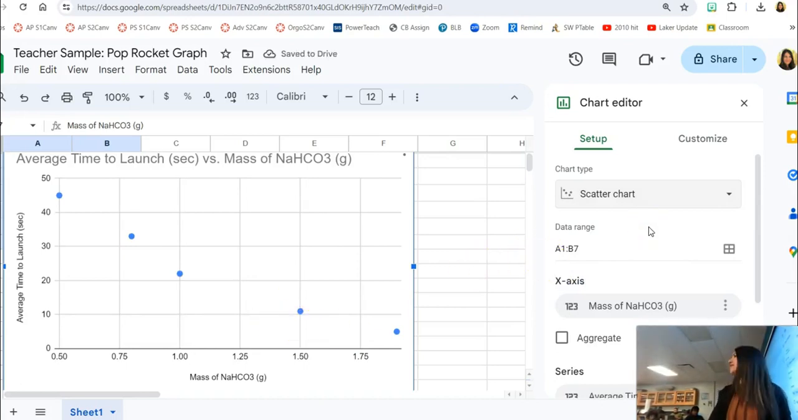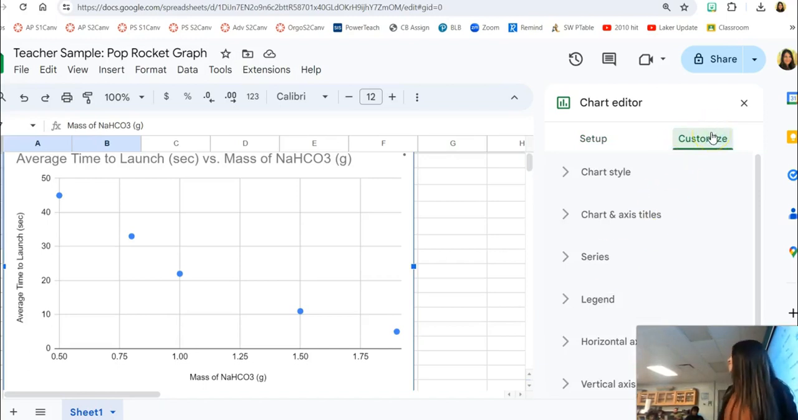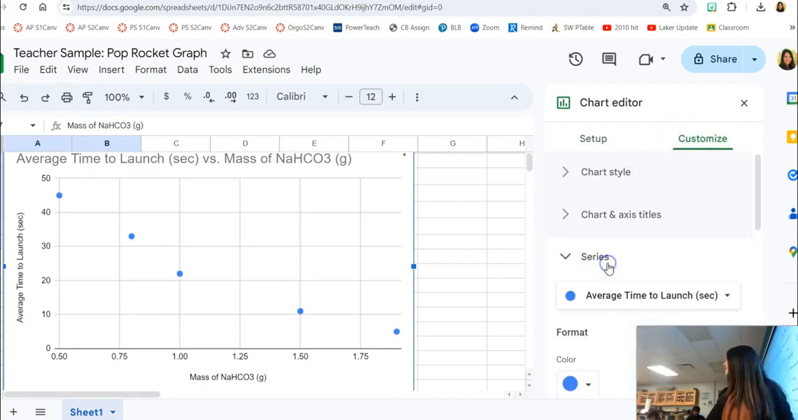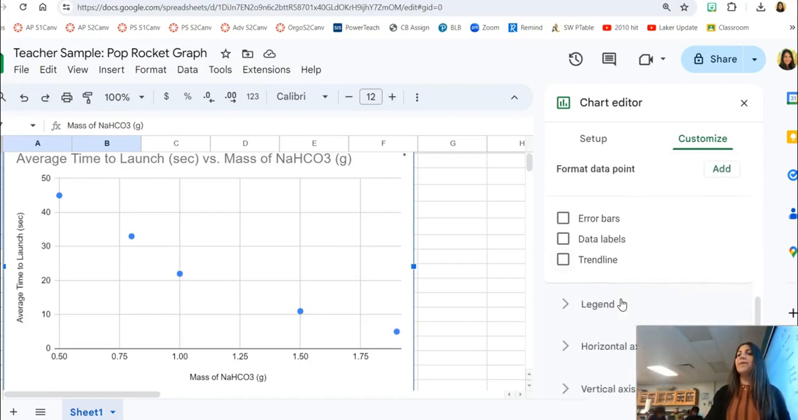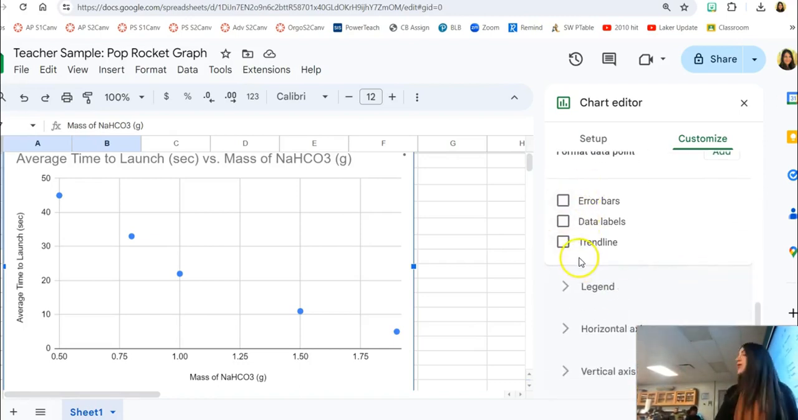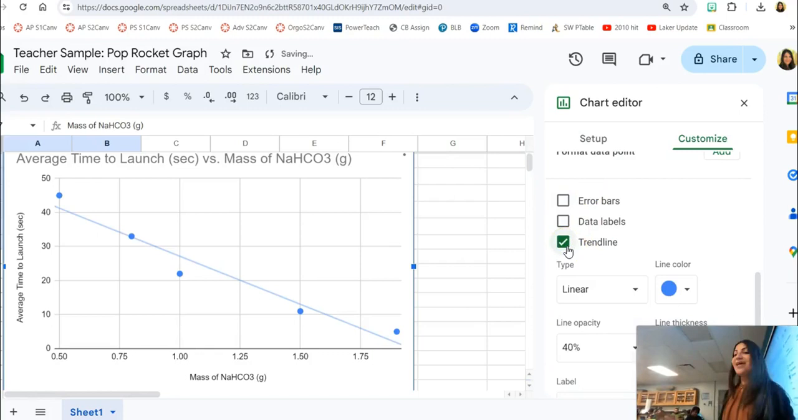The only other thing that I need is a line of best fit. So everybody say it with me. Say customize. Customize. After customize, I want you to say series. Series. So far we said customize series. Say it again. Customize series. After series, you're going to scroll down and you're going to see a box that you can check off. The one that we want to check off is called trend line. So first we're going to say customize, series, trend line. Say it. Customize, series, trend line.